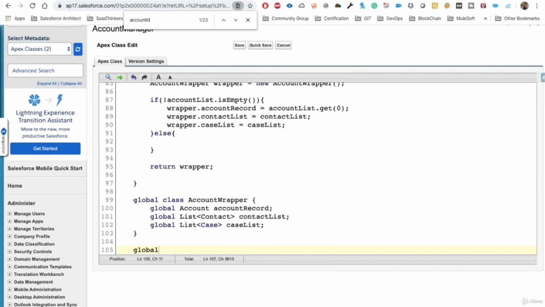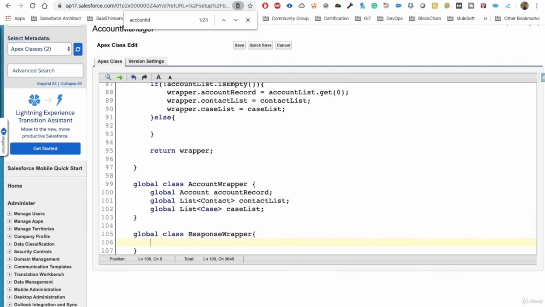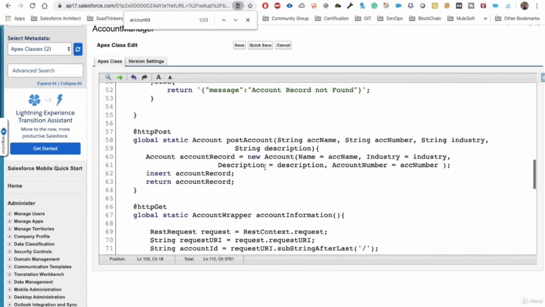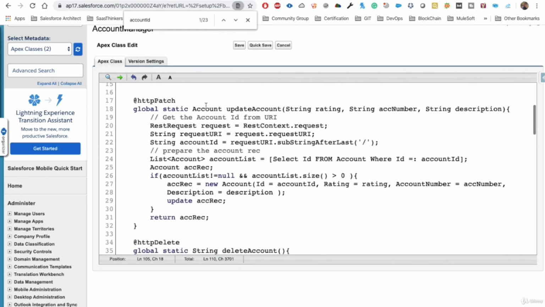So we can say global class response wrapper. We can have two fields here. We can have a global account, which should be account, we can say ACC record, and then we can have one string type variable. We will say message. And now let's quickly change the return type of our method, saying that the return type should be wrapper.